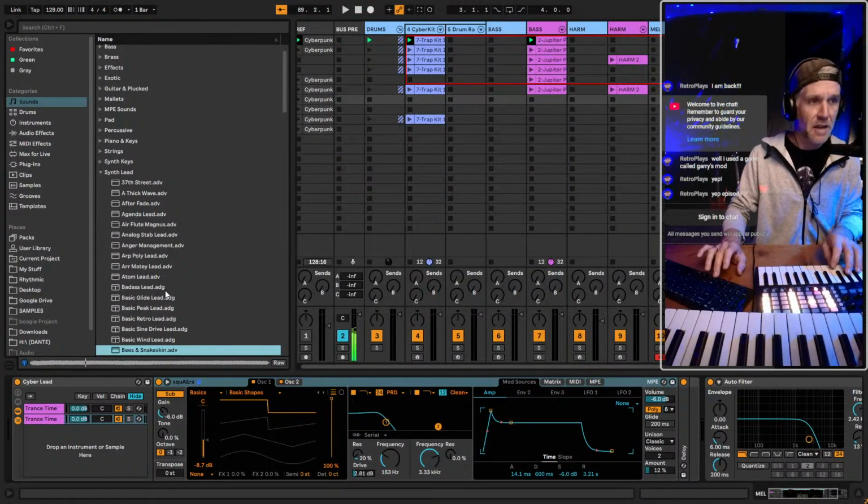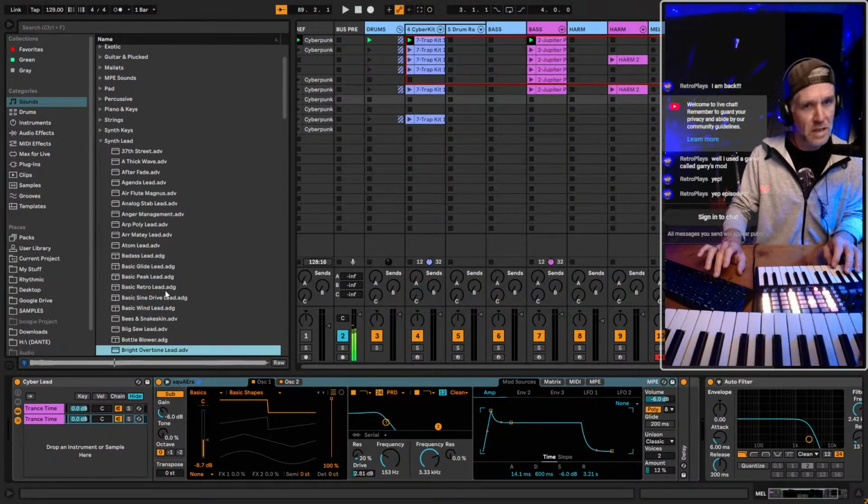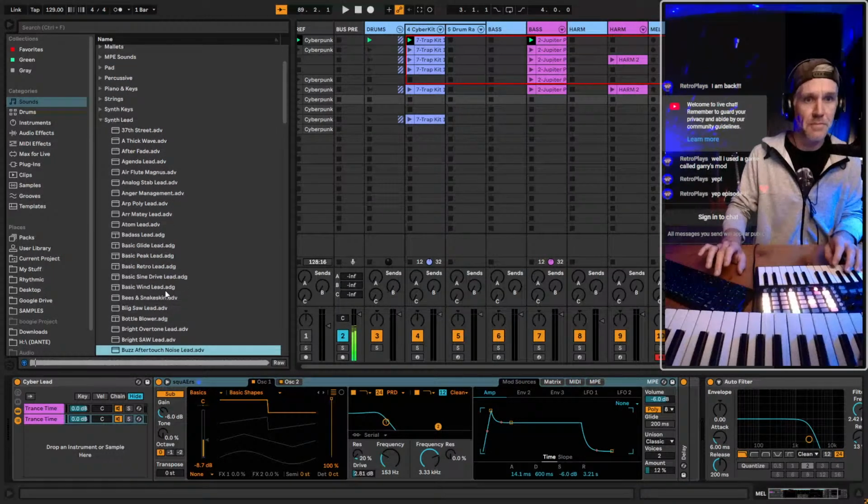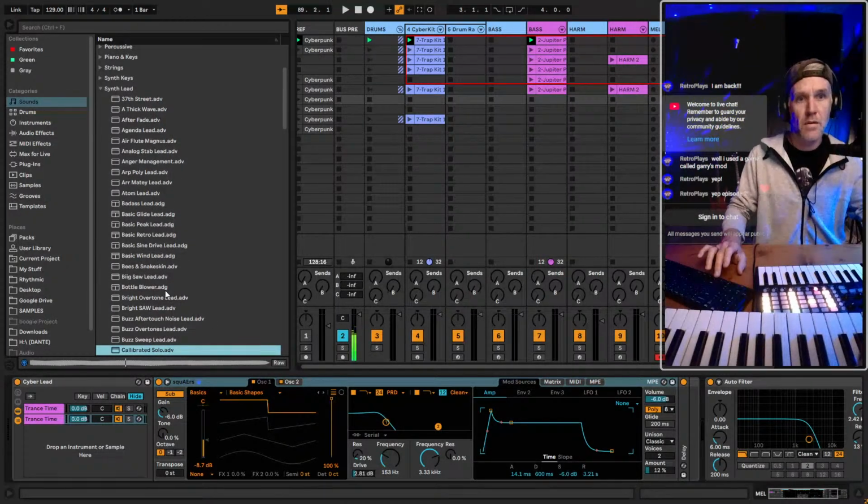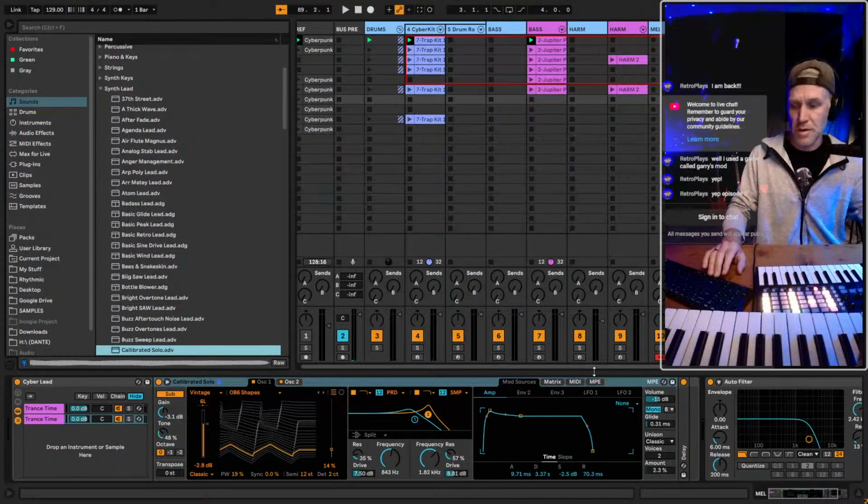Sorry if it sounds like nothing's happening. I'm actually just listening to stuff in the background that I'm using as the reference track to emulate. So I'm basically just working on it. That's not a bad start. We're going to try that. Calibrated solo. Right, here's what I found.